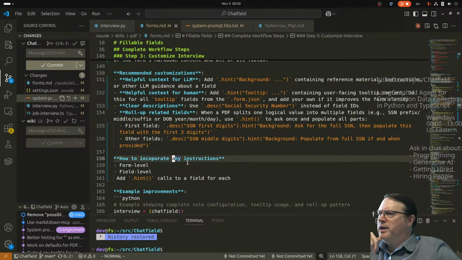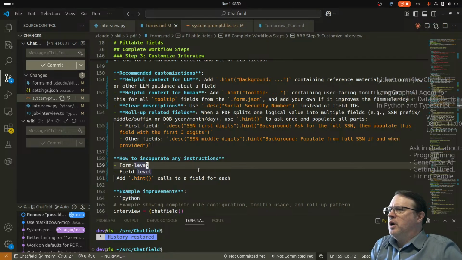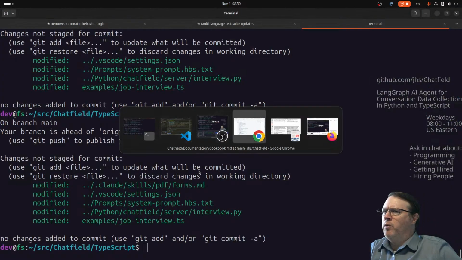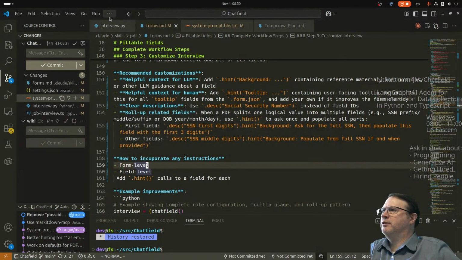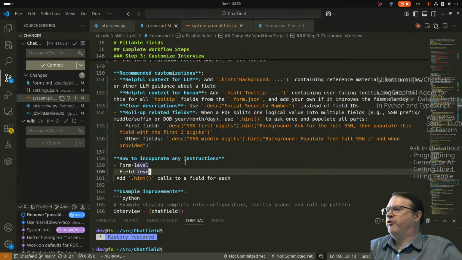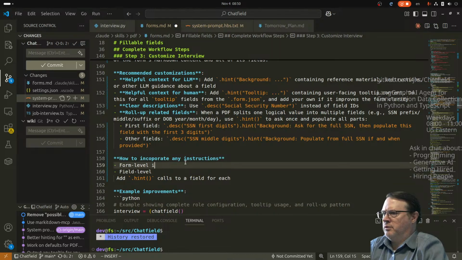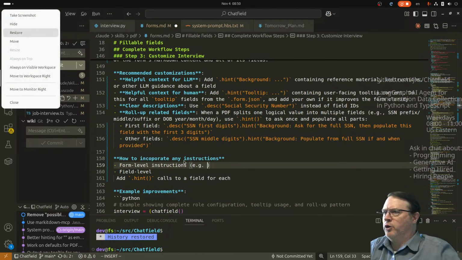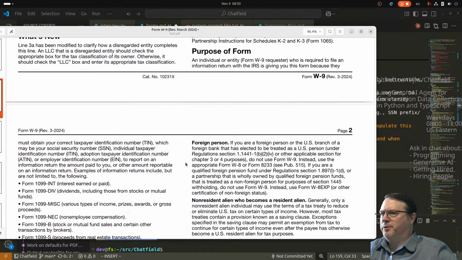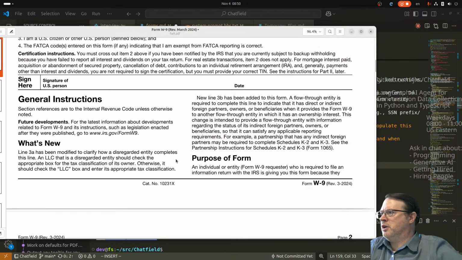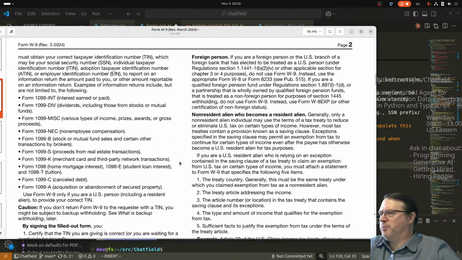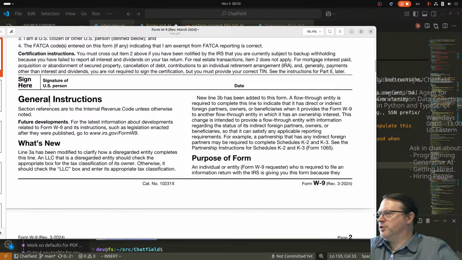How to incorporate any instructions. So I have to decide what form level instructions would look like. I was reading the system prompt to think about form level instructions, form level guidance, such as, well, let's go read it. Let's maybe micro optimize slightly on this thing. General instructions, purpose of form. What does general instructions say?